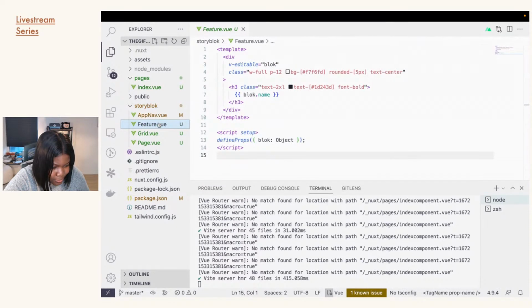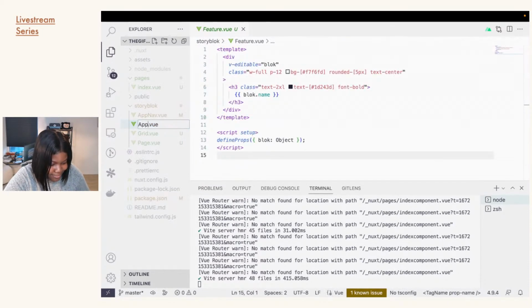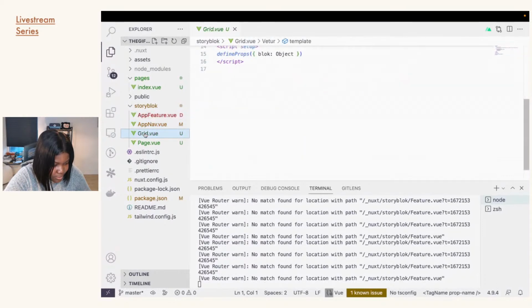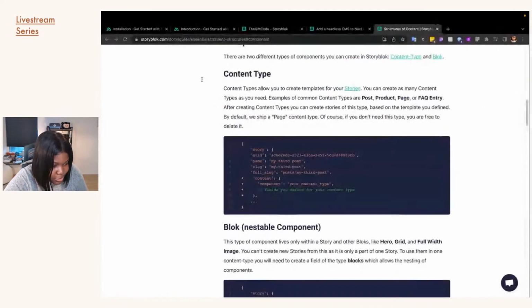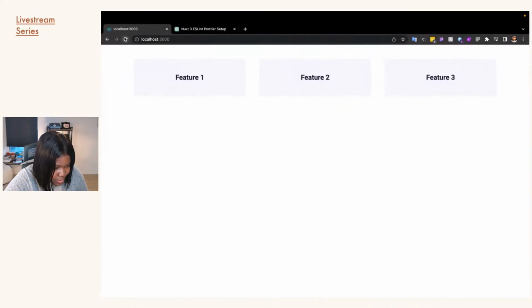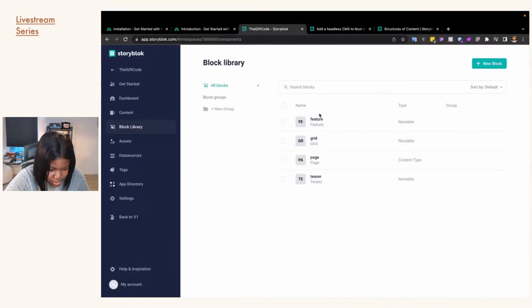And I don't need all of this again, but for now, I'll just leave it because I'm still trying to figure out how everything works together. App feature, app grid, page. I'm not supposed to change page, I think. And of course, our application should break if I refresh it. It should break because I have not updated these ones here, the nestable component.